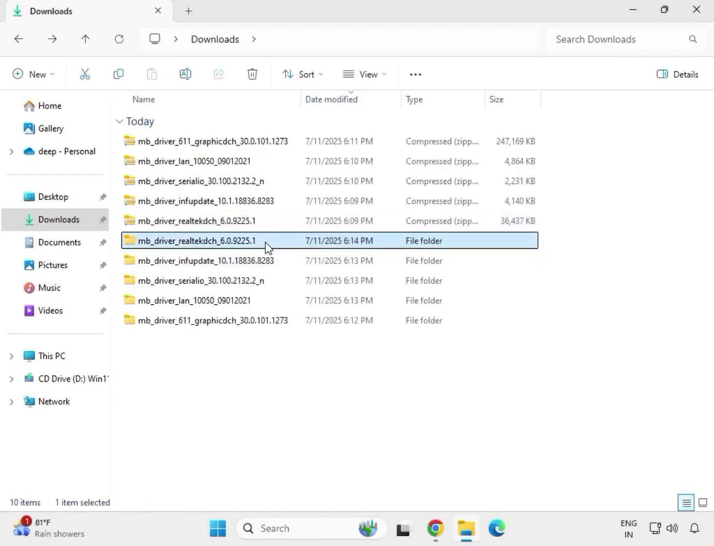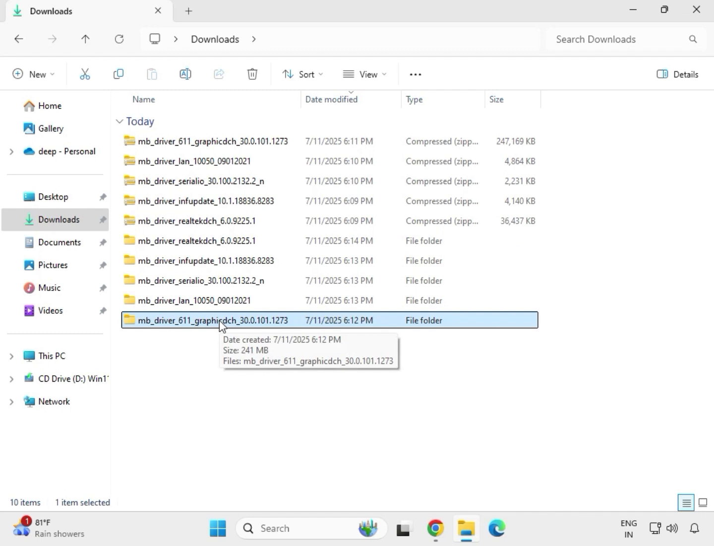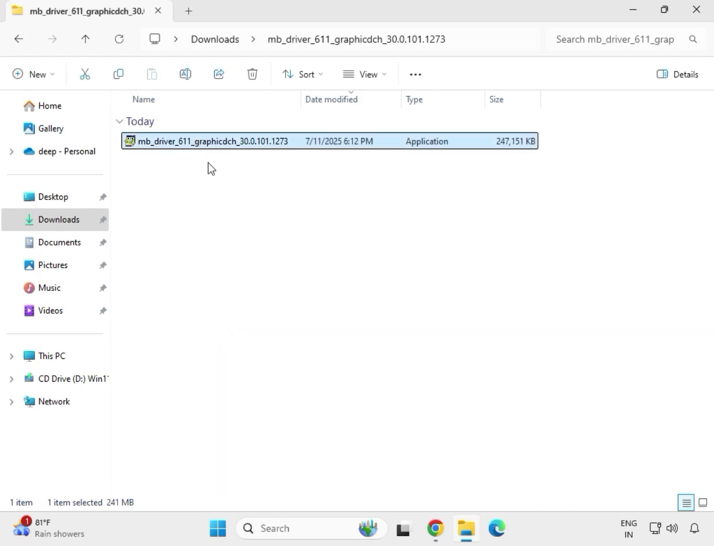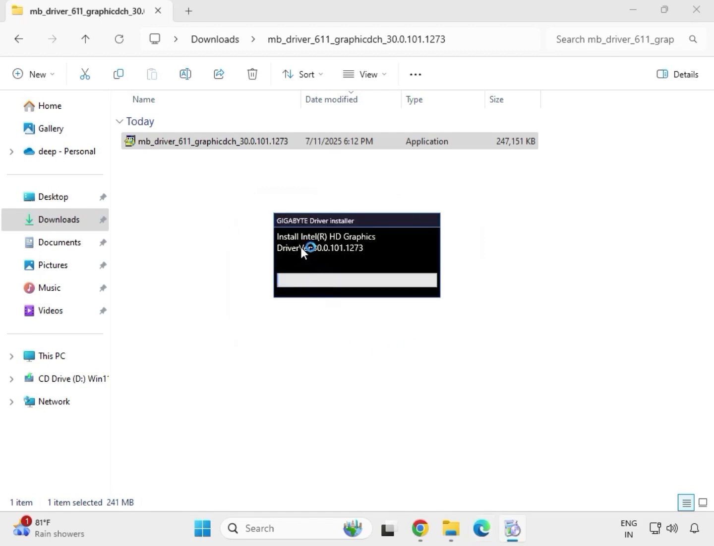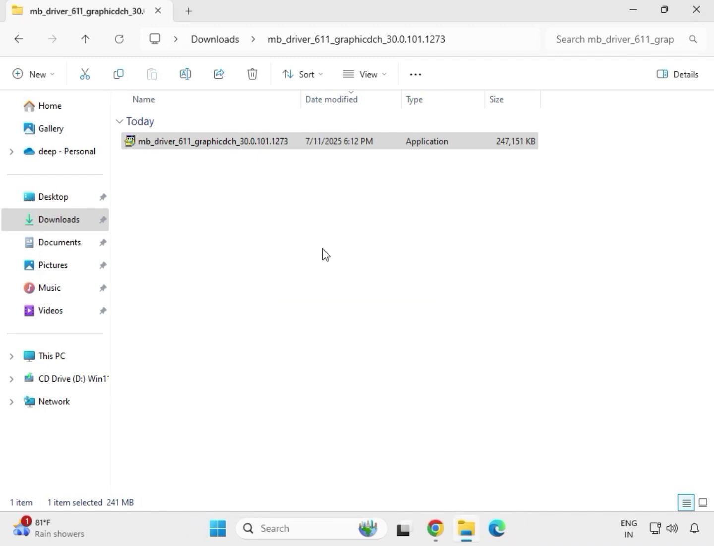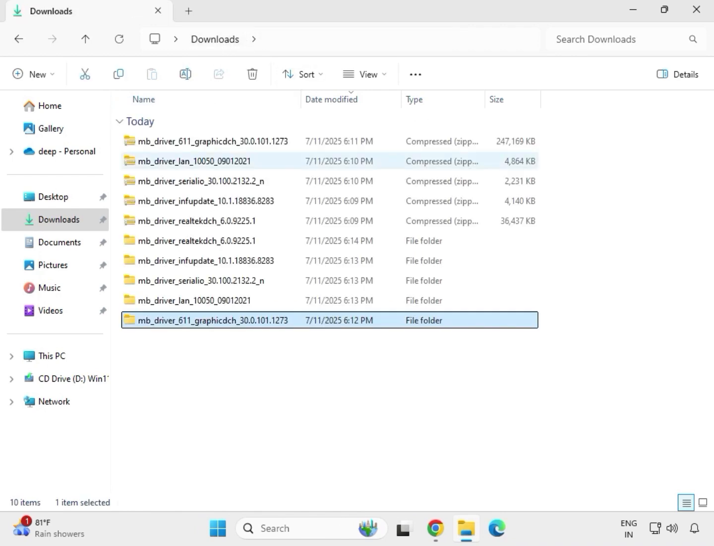Then the last one, and this is pending, graphic card pending. So for the graphic card, just select, right click and run as administrator. Now you can see this is installing. And it is closed, then done.